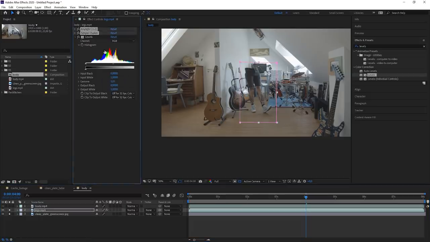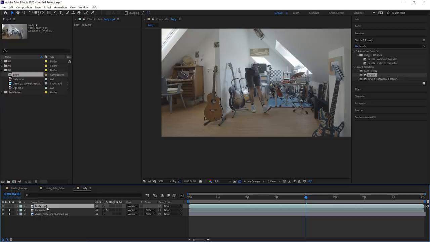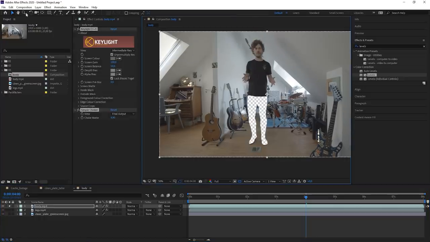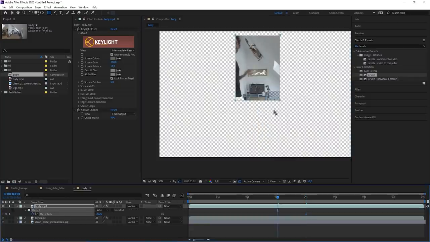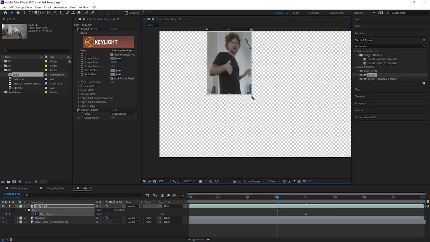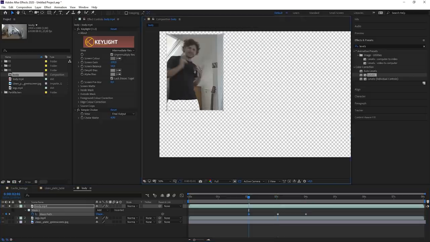Okay, and now what you can do is bring out the body, go to the legs, copy all the effects except the levels, and paste it on our body. And there we have just my body. Again, let's bring out a mask, hit M to see the mask path, click on that stopwatch, and then you just have to work on your mask. And I'm also just doing the first few seconds here.